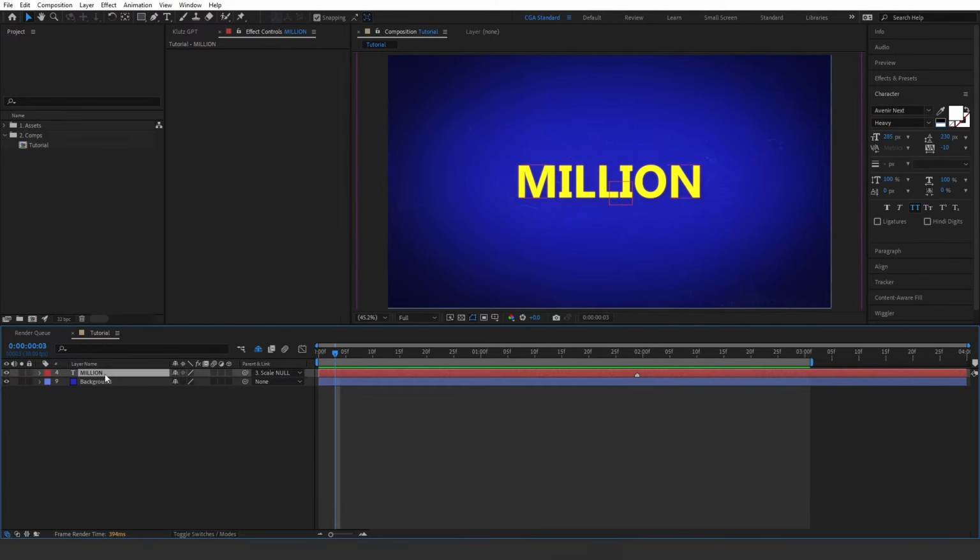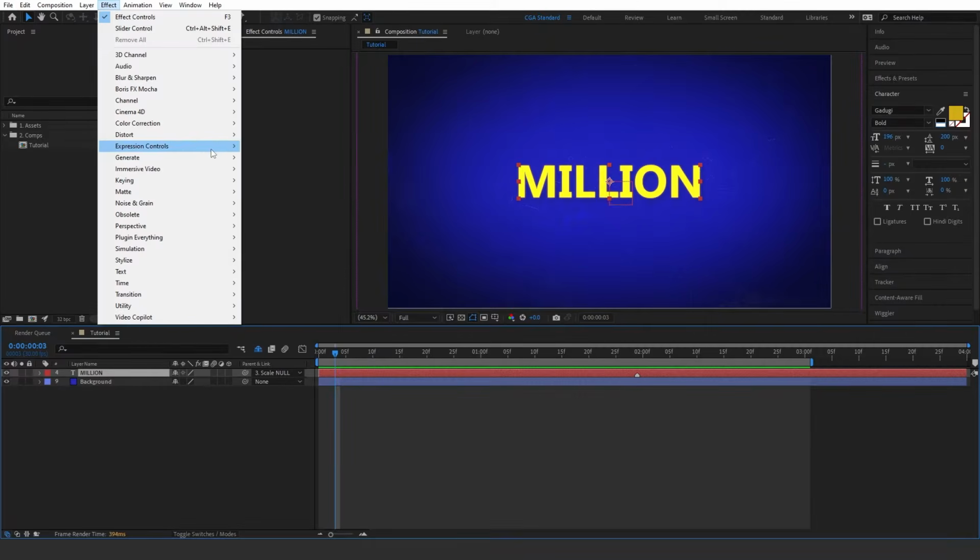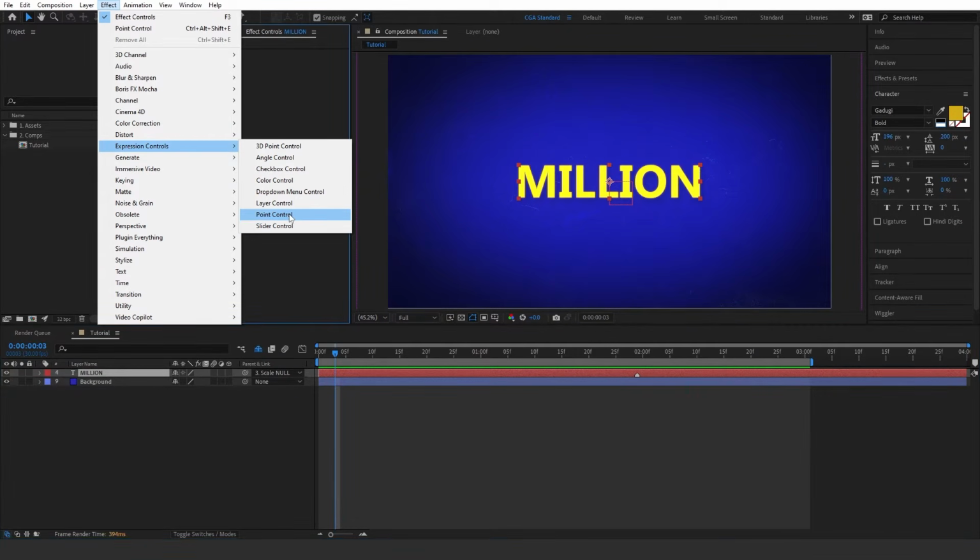So I have this text layer here. It doesn't really matter what it says because it will all change the numbers shortly, but I'll come up to Effect, Expression Controls, and normally we would add a slider control here, but this maxes out at 1 million, so you can't go any higher than that. So this time we're going to use a point control.